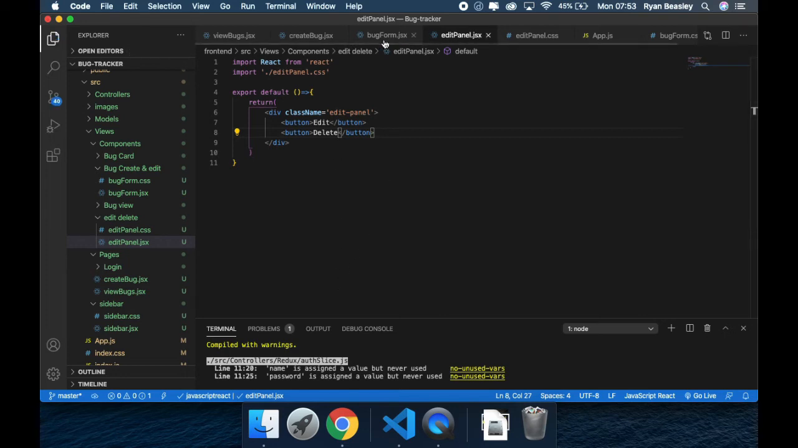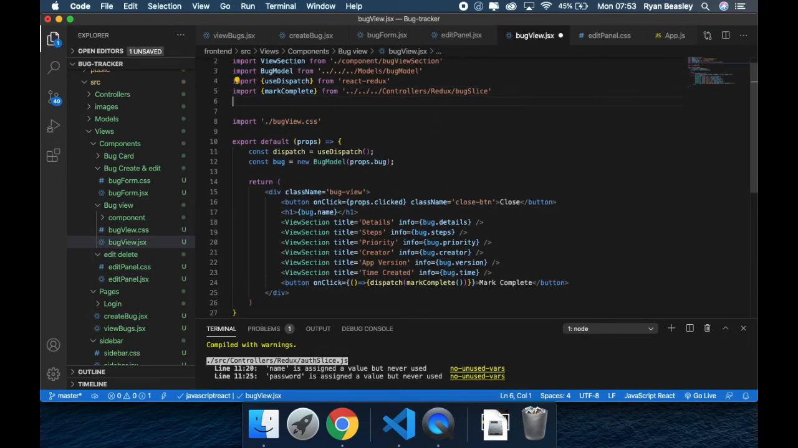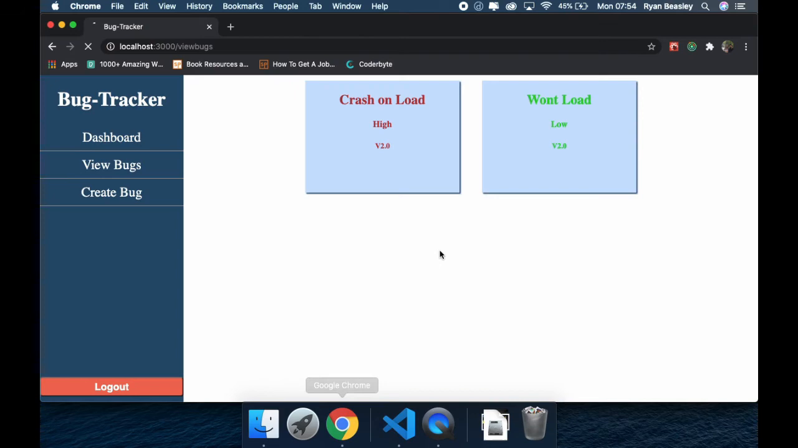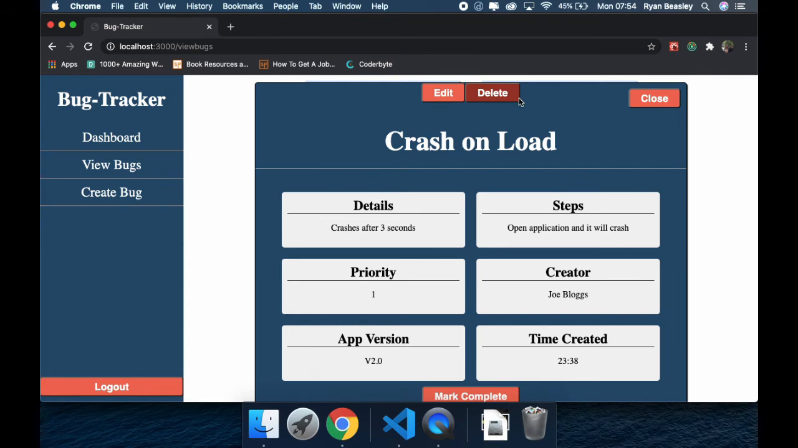Save that, and inside our view bug component, not the page, view bug component, we will import edit panel, and we'll just put it at the top beside the close button. So edit panel, save that, pop back in, and we've got two buttons there for edit and delete.